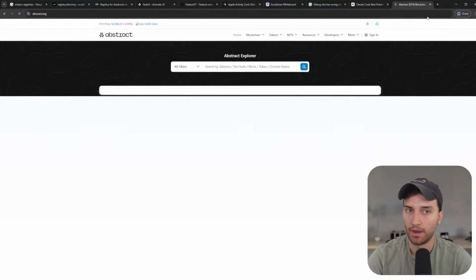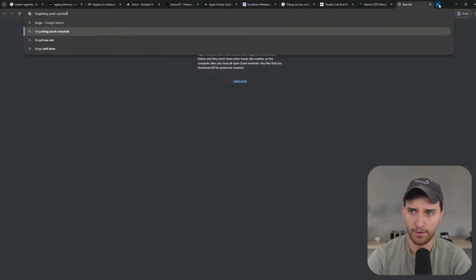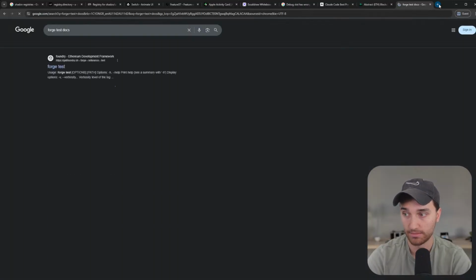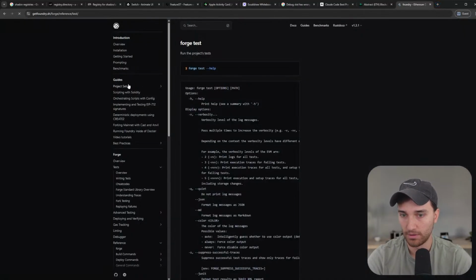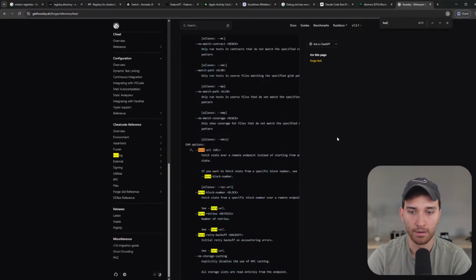Let's look up the Forge test docs. I'm looking for a fork argument here. Fork block number. This is the one I'm looking for.